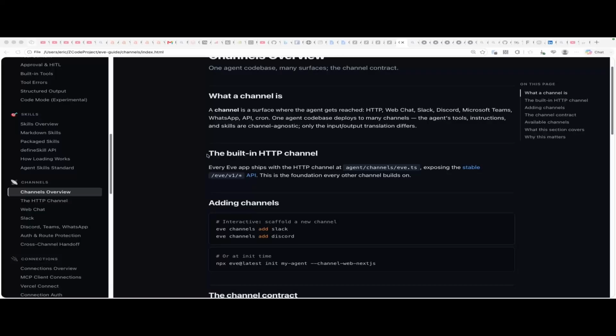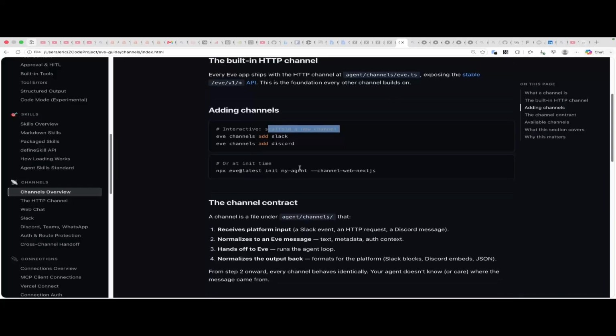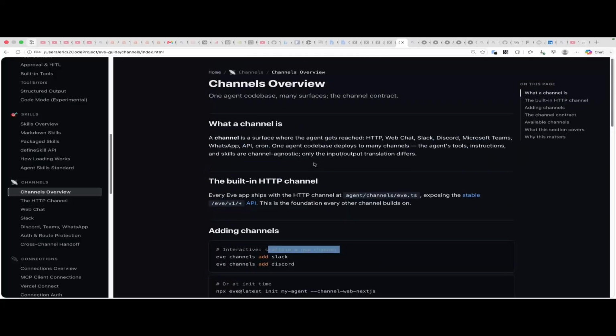So it has this built-in HTTP channel. Every app ships with the HTTP channel. If you look at it, there is a channel that is exposing this. We could check that and see. But we could add our own channels. It comes with this CLI, which you could use to add channels. We will be exploring this CLI for you to see not just the channel feature, but other things you could do using it. So let me switch to the code mode now.